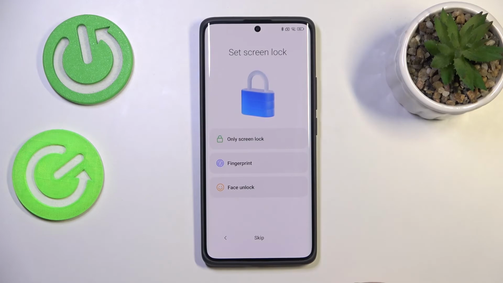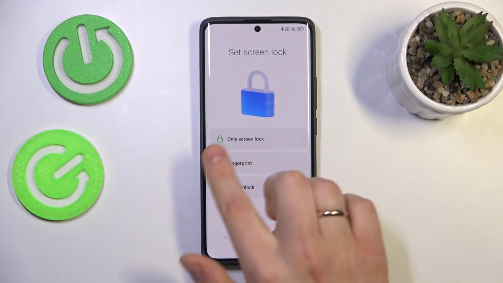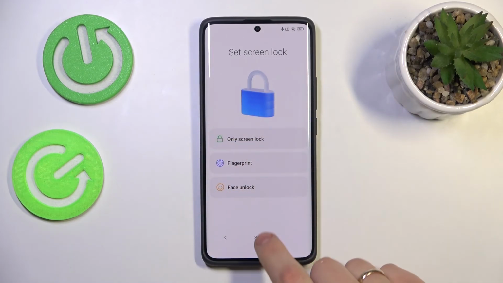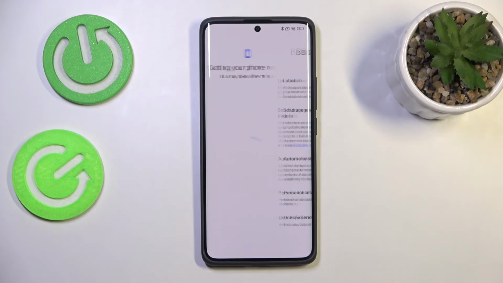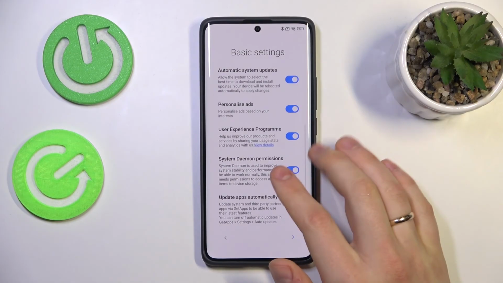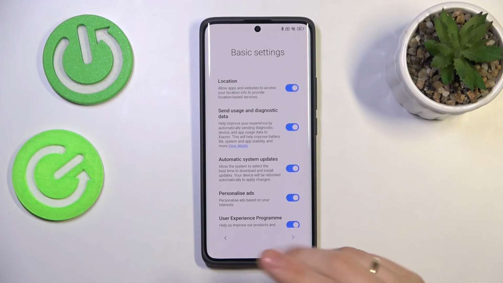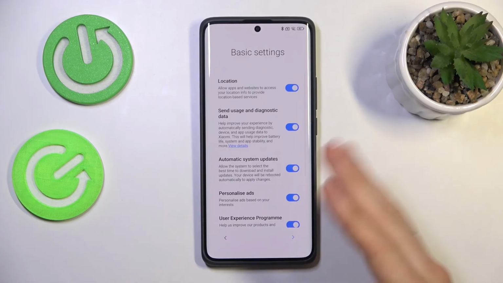Now you can optionally set up a screen lock, either biometrical one or a regular PIN, pattern, or password. Or you can skip this step and do that later. Here, review additional apps, press OK, wait a few moments once again. Now select what POCO or Xiaomi services you would like to use, enable them.